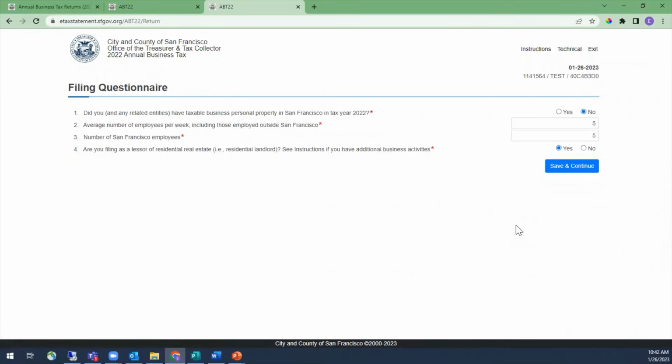Filing questionnaire. Once you've entered the filing, you'll see your business account number and links to the instructions, technical assistance, and a link to exit the filing. On the bottom of the screen will be buttons to navigate forward and back. The filing begins with a filing questionnaire.